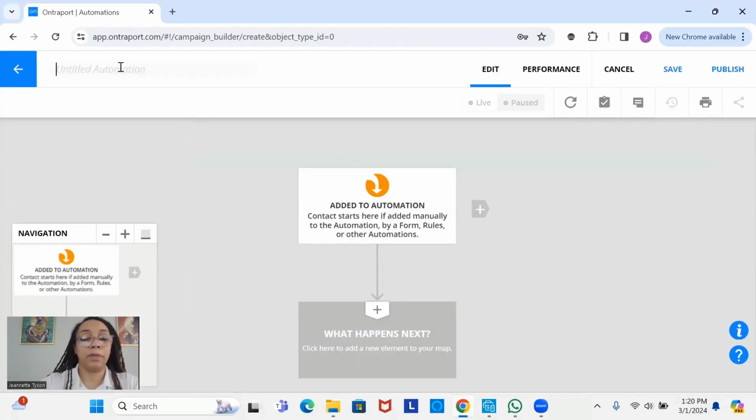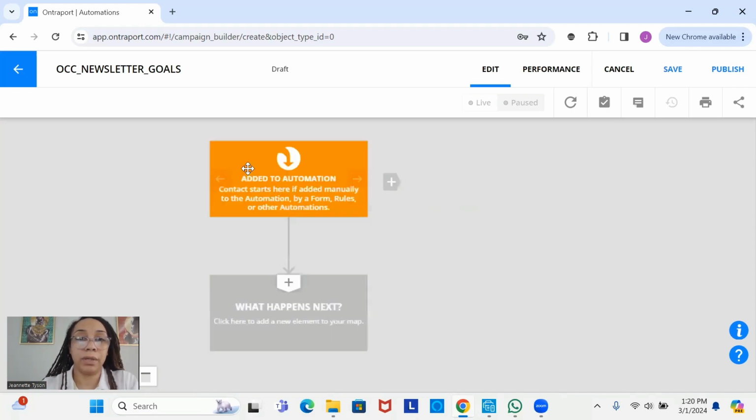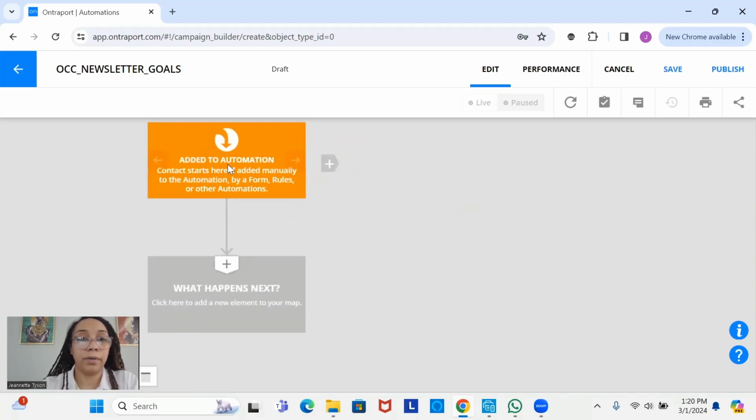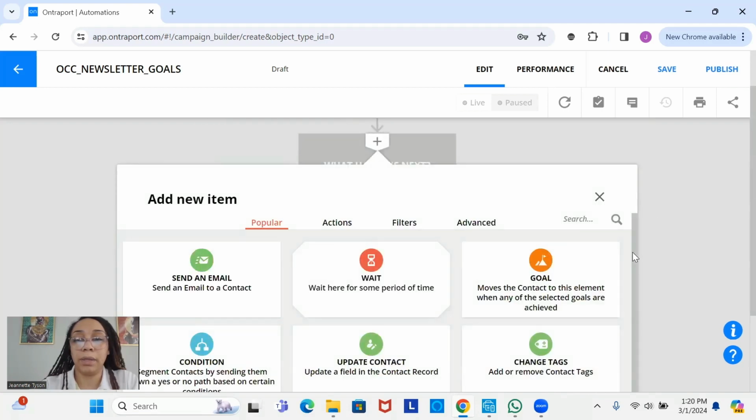Up at the top left, I'm going to give this a name. So this is going to be an automation map for our newsletter goals. So I'm just going to give this a quick name. Newsletter goals, okay? So I'm going to go ahead and click save. And then of course you see our first trigger here that comes with every map. I'm going to put an end here under this element.